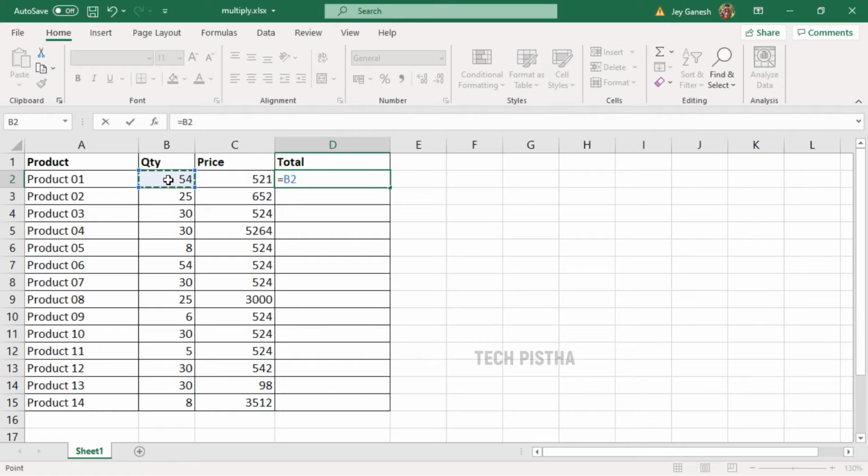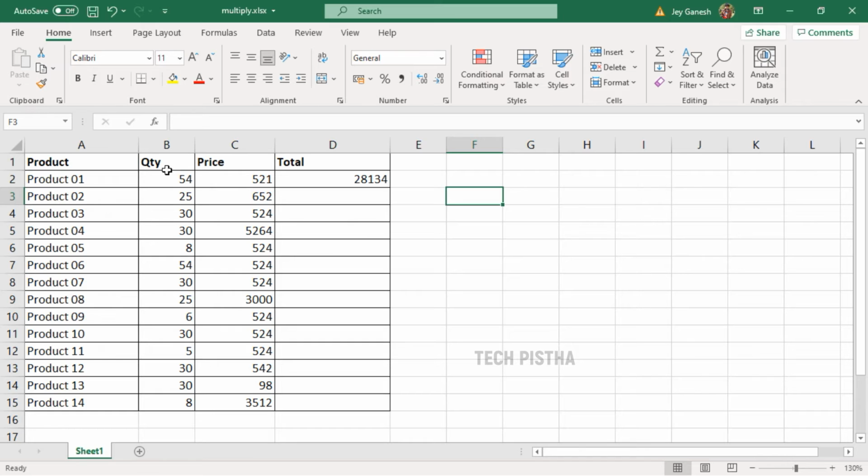Then you have to add the asterisk symbol. The asterisk symbol is used in Excel to multiply the values. After the asterisk, you have to add the other column. Then you just have to press enter. Now the column values have been multiplied.